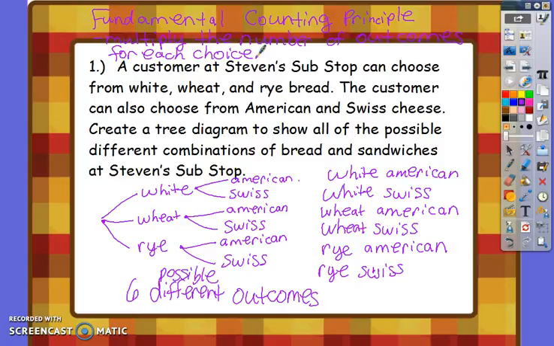So what that's going to look like is you can look at your situation. In this situation, we have a bread choice. And so we can have white, wheat, or rye. So that's 3 choices of bread. And we have a cheese choice, which is American or Swiss. So we can have 2 choices for the cheese.